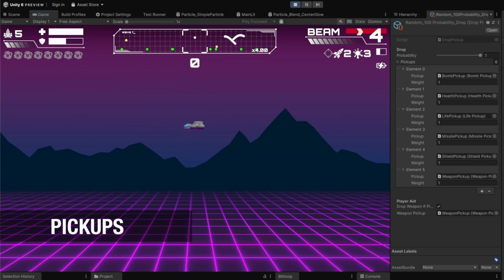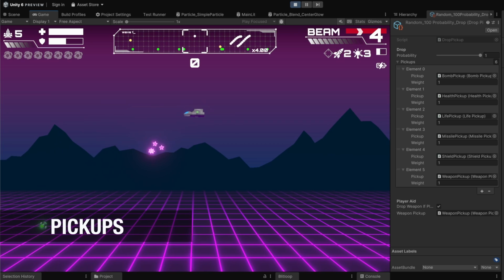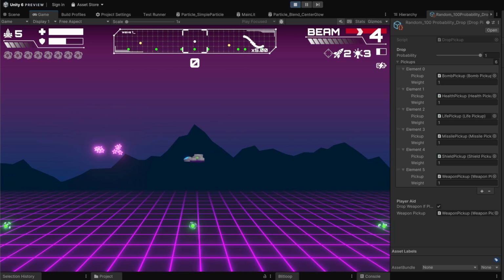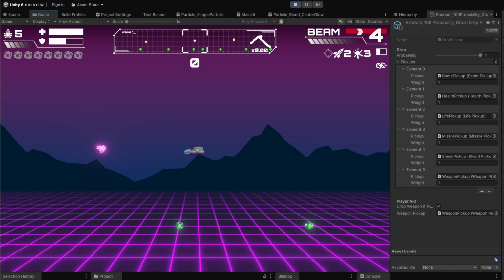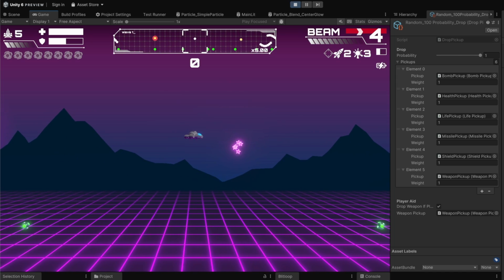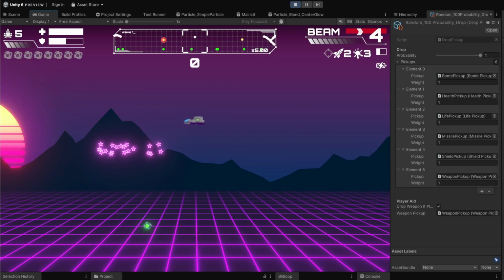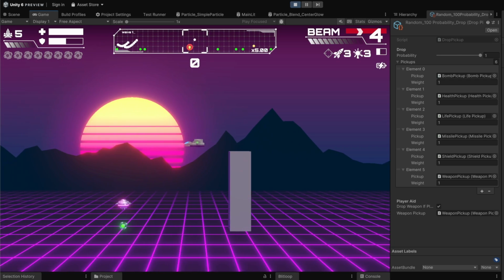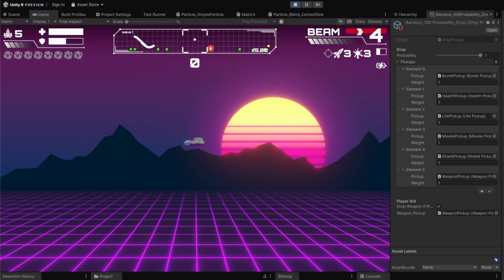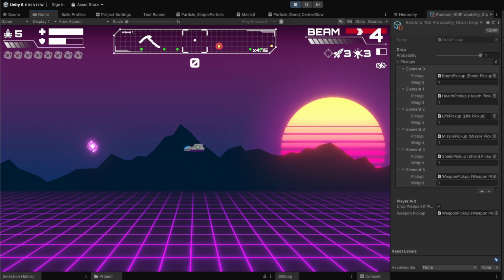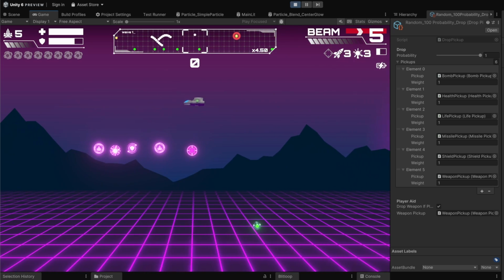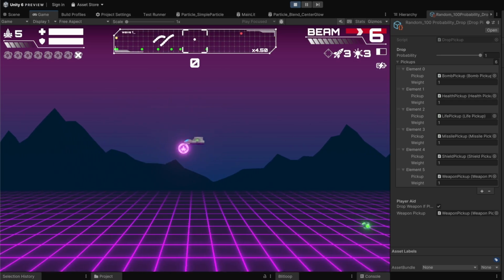Moving on to gameplay, pickups are now restored in the game, and they can be dropped by enemies when they are eliminated. The logic for probability, pickup weighting, and some custom rules based on the current state of the game world is handled through scriptable objects. And this allows me to share the same logic between multiple enemies, while still being able to have some variations in the drop logic for certain enemy types.